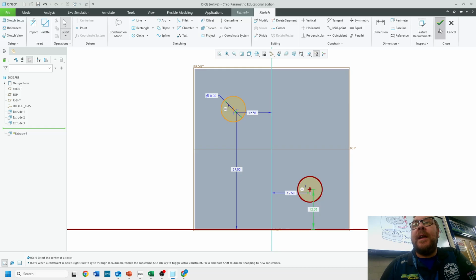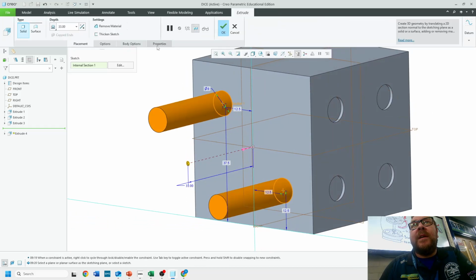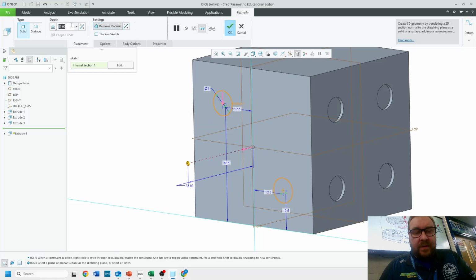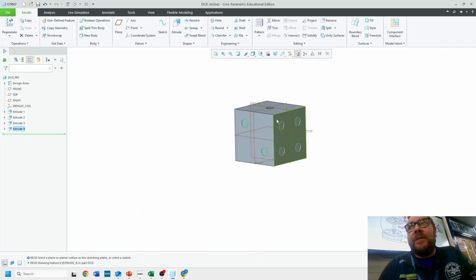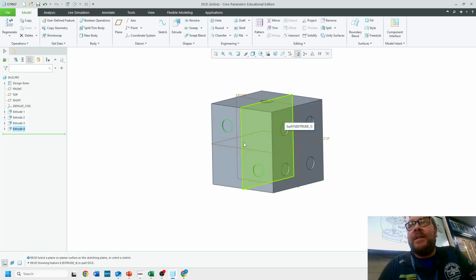My mouse is on it now. I'm just going to spin it round. I'm going to do the exact same. Remove 1mm, change the direction, and press OK. So we've rounded off. Sorry, we haven't rounded off. We've added the dots to that side.